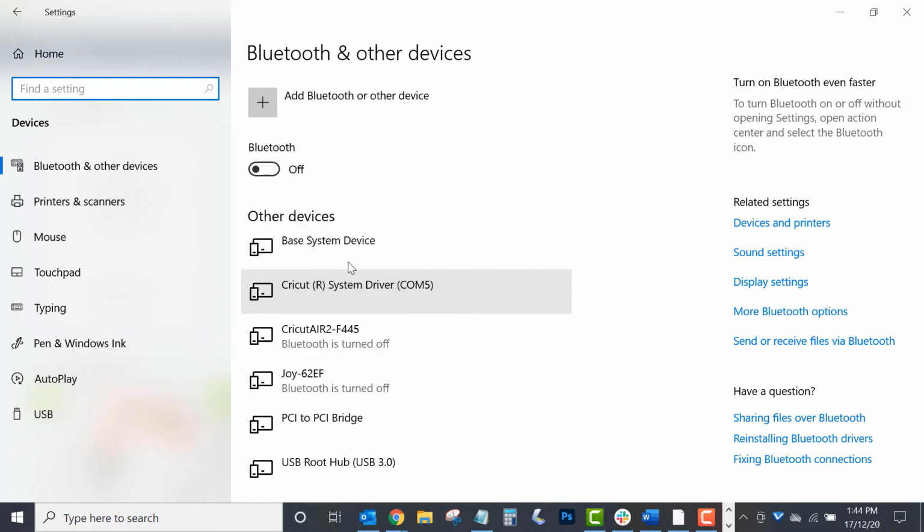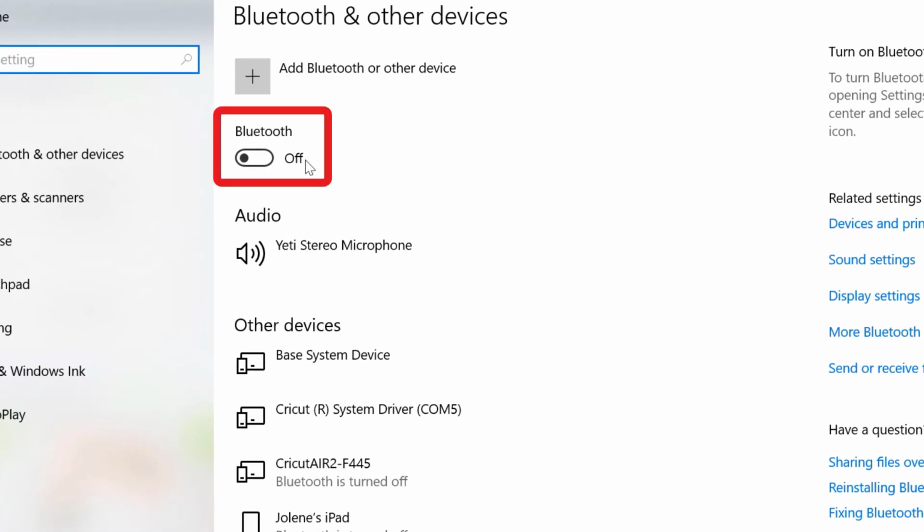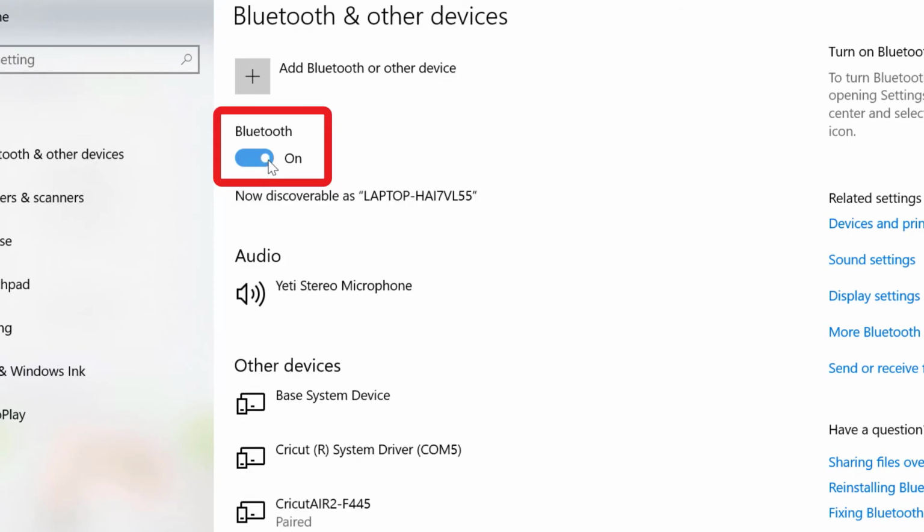So I've clicked on my Bluetooth settings, and now what I want to make sure is that my Bluetooth for my desktop is actually switched on in the first place. So I'm just going to flick this over so that it's on, right? And now what you can see is that some devices might come up in the bottom. So I've already connected some of the things. So you can see I've got my iPad connected, my Air 2, and some other things as well.